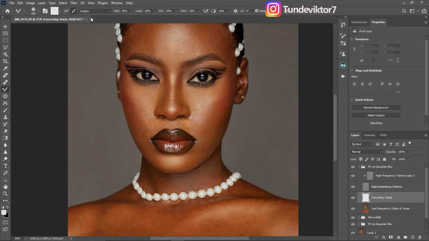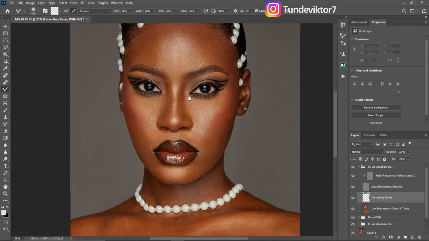Okay, moving on. Make sure your custom, and my mixer brush settings is the wet is on 30, my load is on 20, my mix is on 20, and my flow is on 20, and this place right here is set to 10, and sample all layers is checked. And mind you, everybody has their own mixer brush settings they use. You can use any mixer brush settings that works for you, but for me, these settings up here work for me.